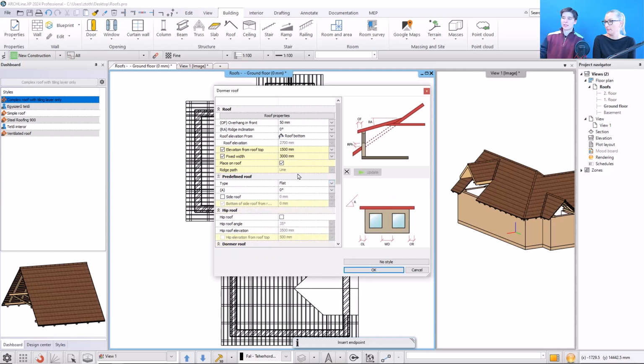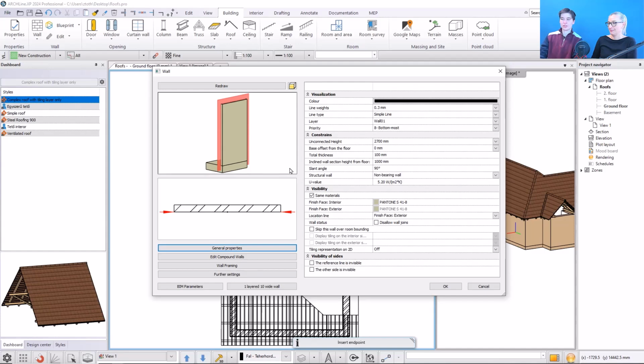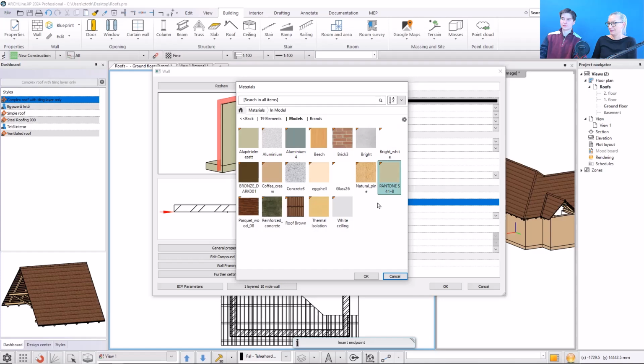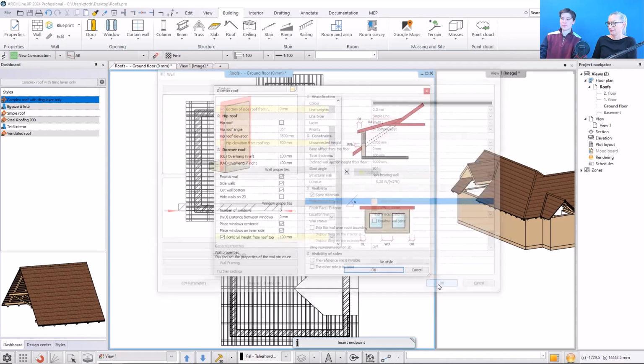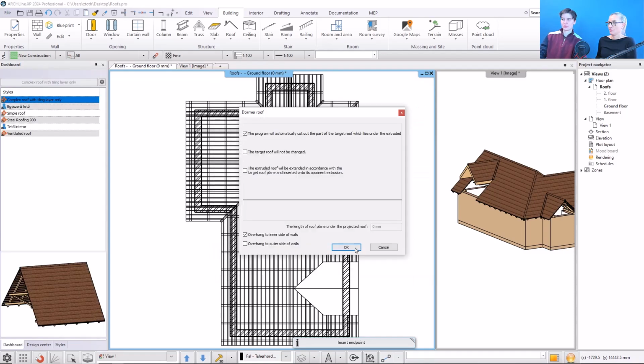If I scroll down, here I can choose whether I want front and side walls. If they aren't checked, it's essentially an extruded roof. Exactly. But if we want the walls to be created, we can adjust their properties here. The pop-up windows should be familiar from general wall settings. I will leave the cut wall option checked, so the created walls won't extend into the building, only up to the roof plane. I can also modify the window settings, their number and placement. After that, placing the roof is the same as with the extruded roof.